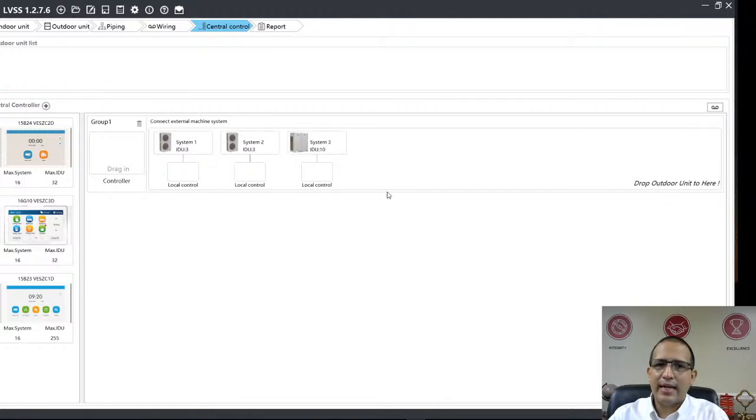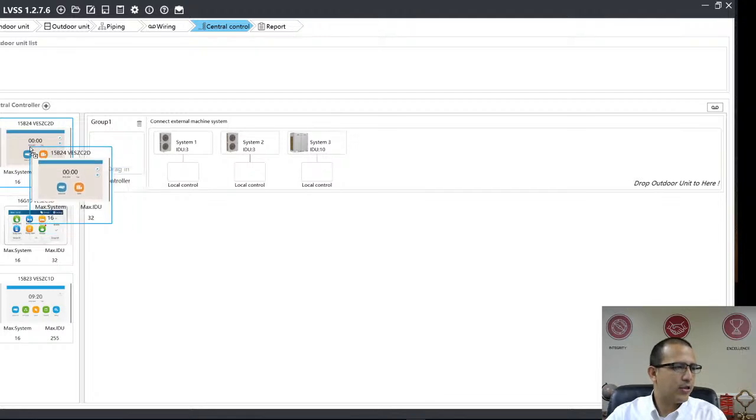And then I'm gonna select the central control that I need for my 3 systems. So I'm gonna go with, this one says that the maximum is 32 units. This one is the small central control, also maximum 32 in the units. And this one is the biggest one, up to 255 evaporators. So I'm gonna choose the fancy looking one that I like, and I'm gonna drag and drop.